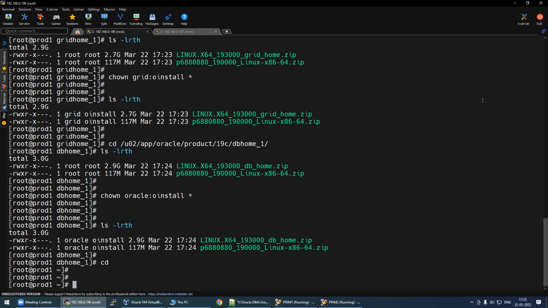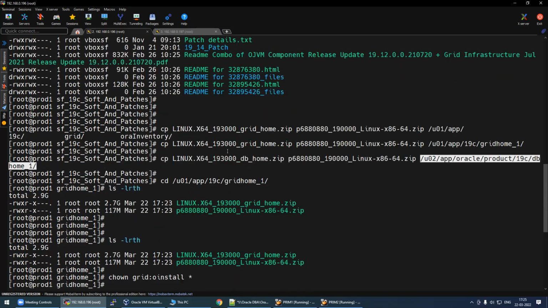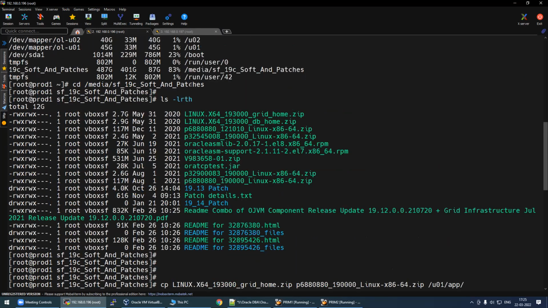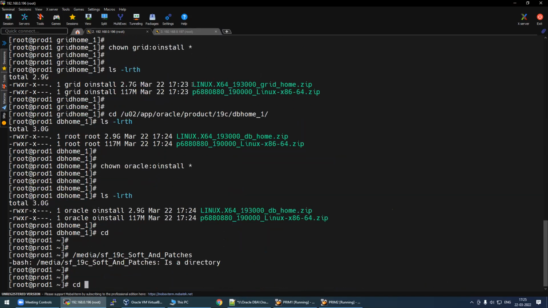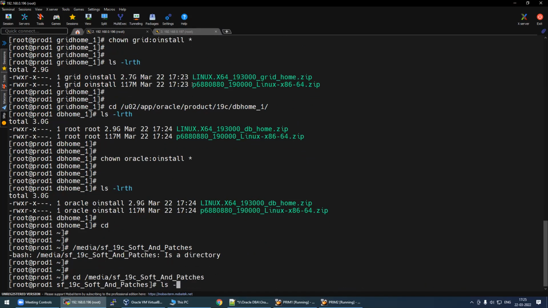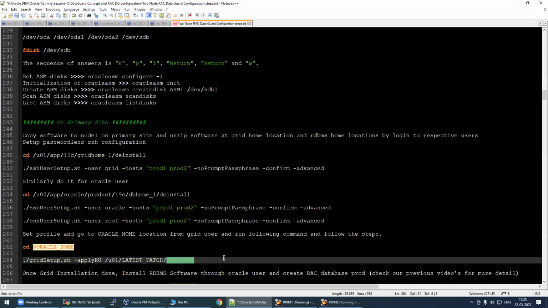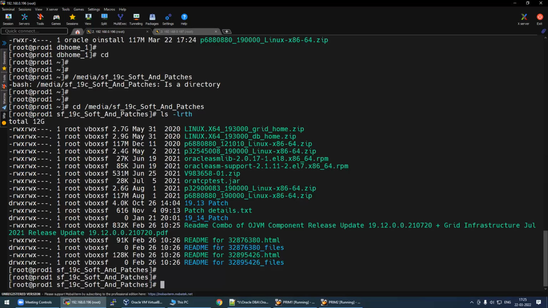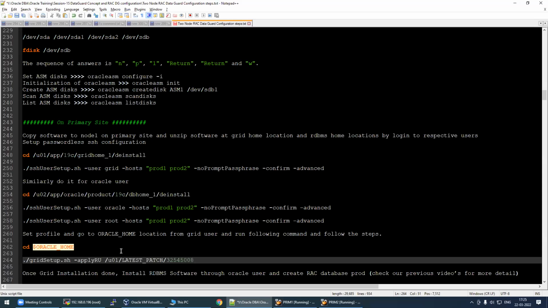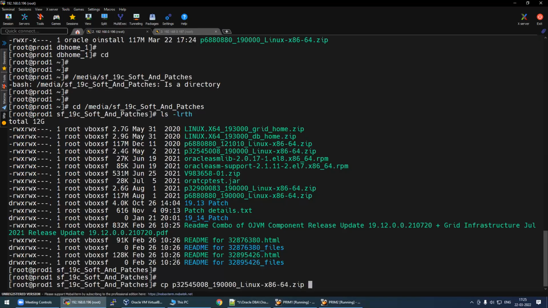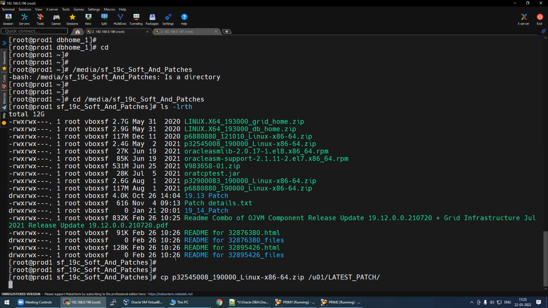And lastly, we need to go to this particular path again and copy the patch. As per my documentation, the patch I used is 32545008. Let me copy that patch from here. We are going to place this patch in the latest patch location, for which I already created the directory previously. I'll just copy the patch to this path.